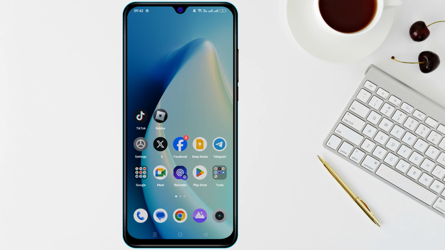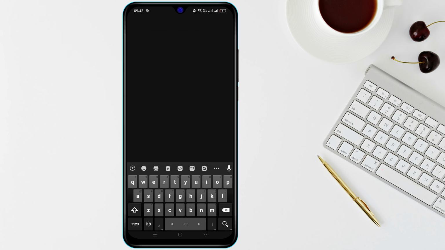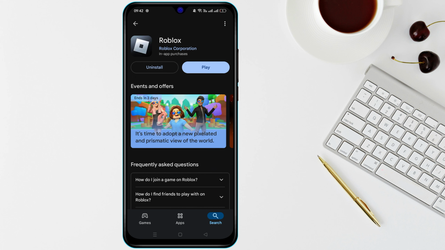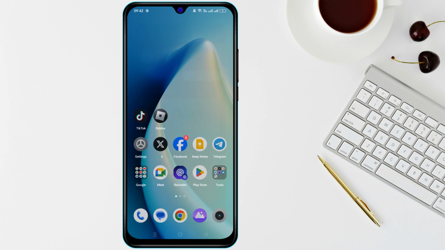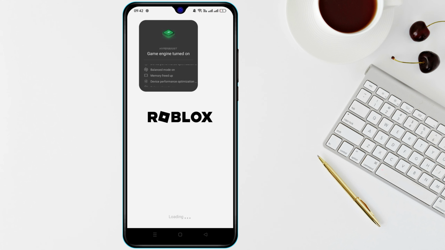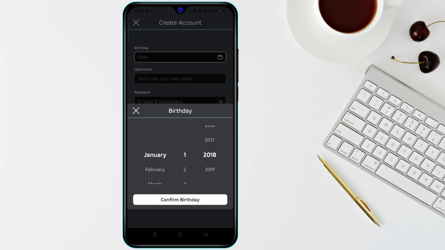Let's get started. First, open the Google Play Store on your Android device. Search for Roblox and tap on Install. Wait for the app to download and install. Once installed, tap Open to launch the Roblox app. On the Roblox home screen, tap Sign Up to create a new account.